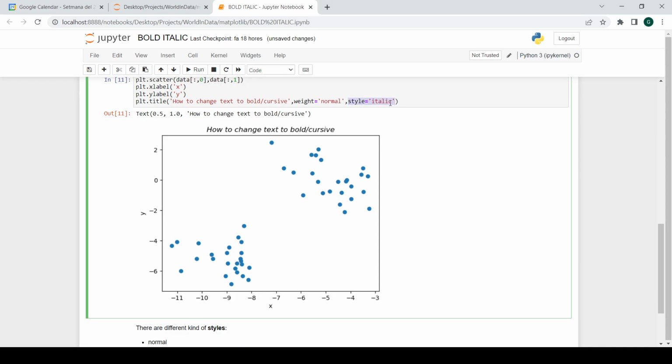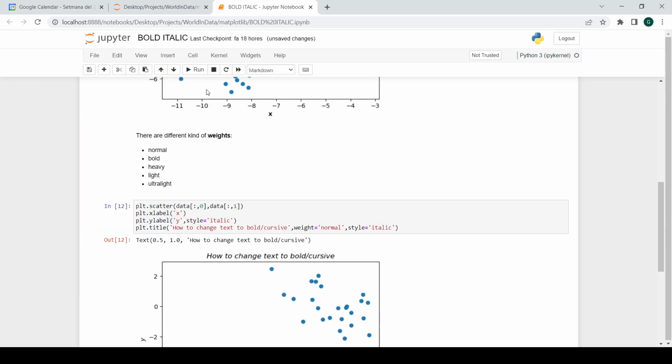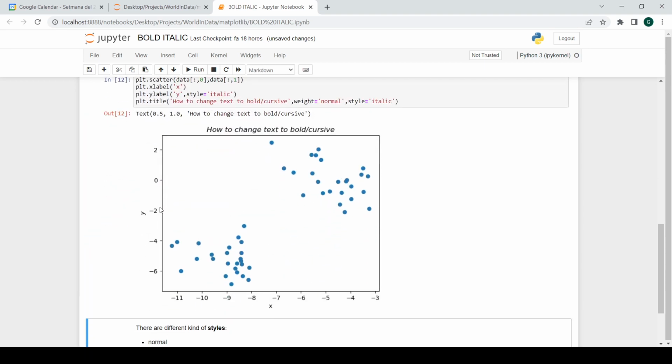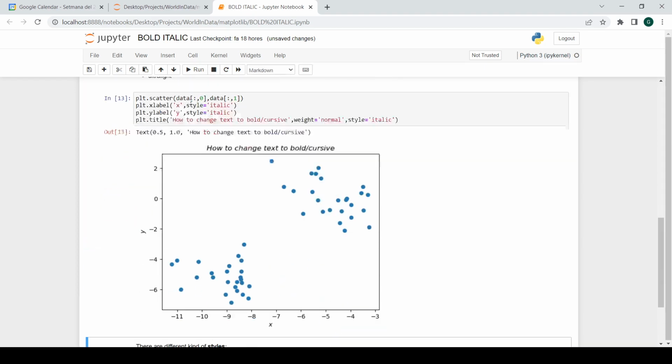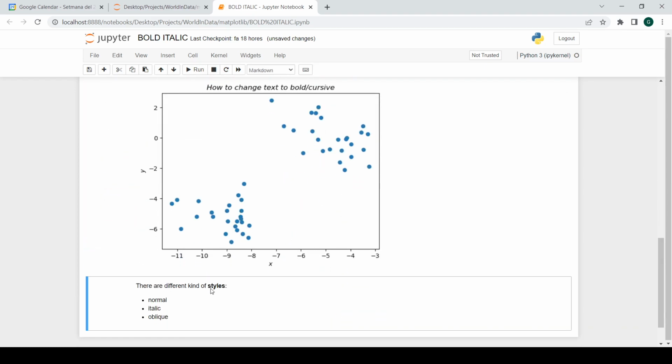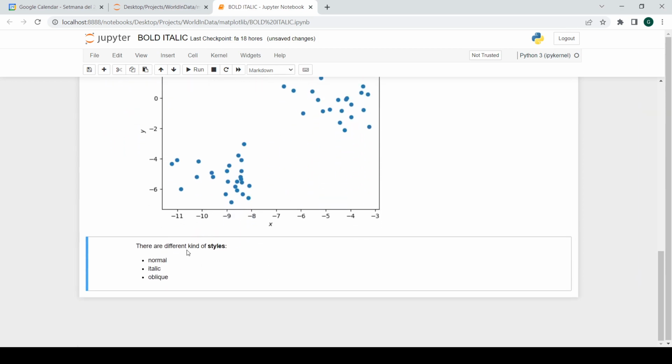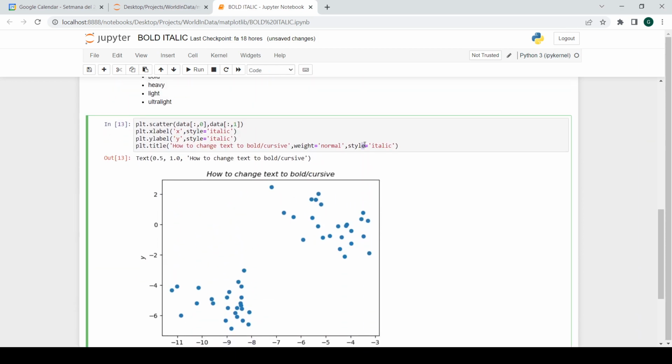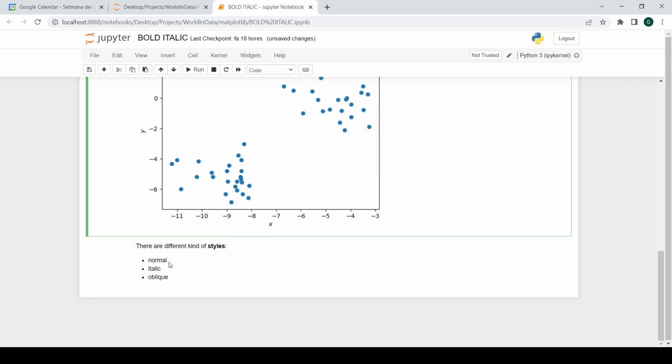You also can apply this parameter to the, let's say, the axis, so you can see how it changes. Maybe it's not really clear in that vertical plot, but it really changes the axis to italic. So as always, I provide you with some information. So this is the style parameter. You can set it to normal, italic, or oblique.